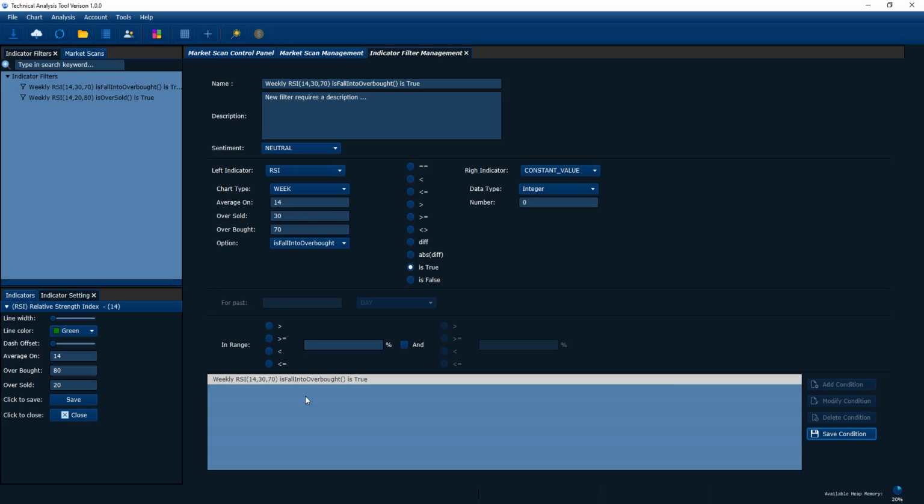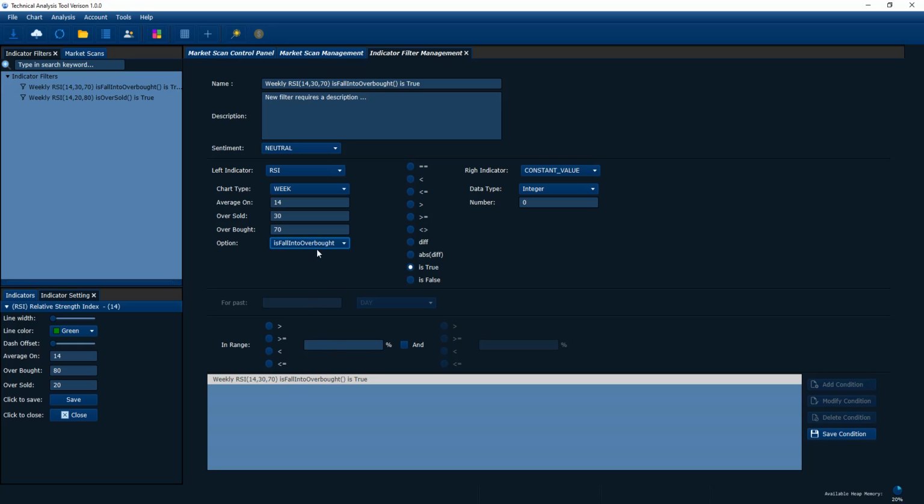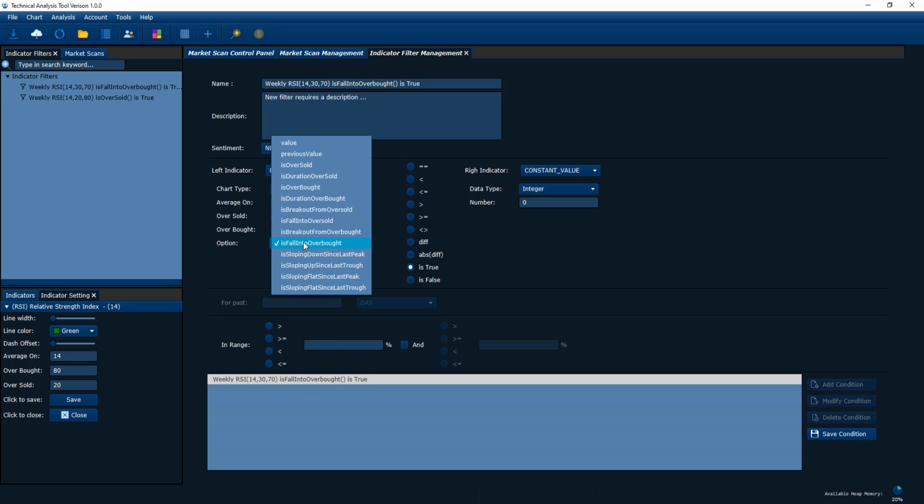We also only have one condition here. On the left-hand side we select the indicator RSI, and everything is kept at default numbers: 14 average, 30 means oversold, 70 means overbought. The function we're using is falling into overbought. This means we're looking for all the stocks whose previous RSI read is equal to or below 70, but this week the RSI should be over 70.